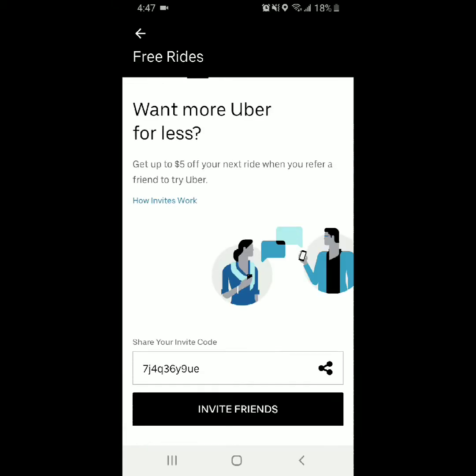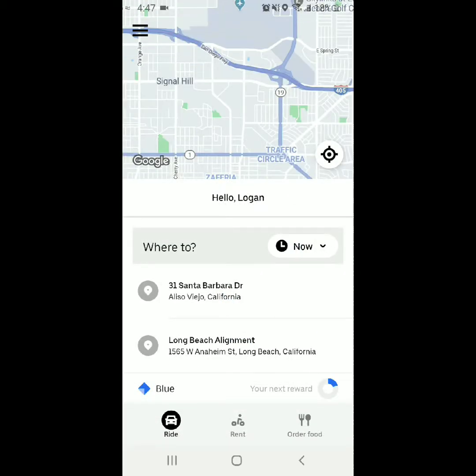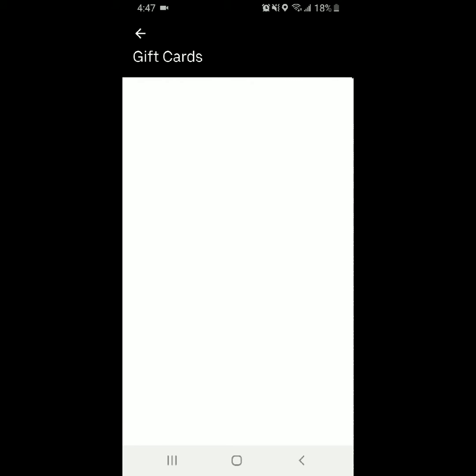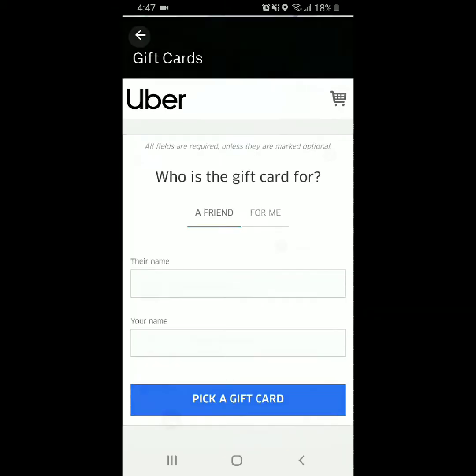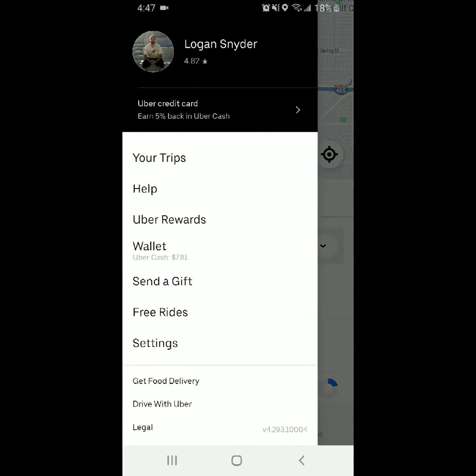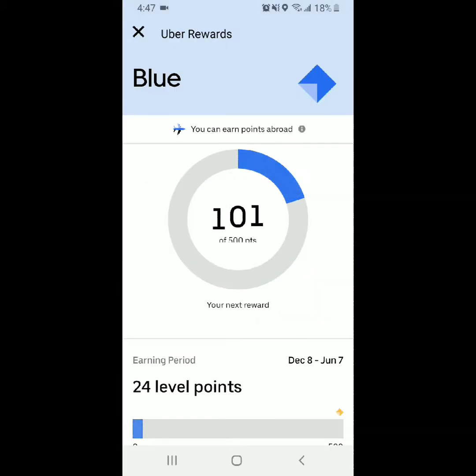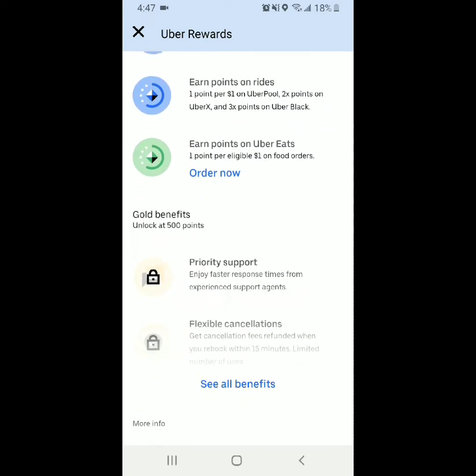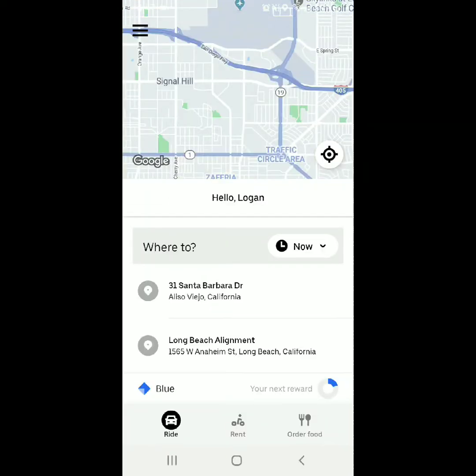So drivers actually can give away free rides as well. I don't think a lot of drivers know that. Everyone that does it can have a referral. I mean, you don't really get much for it, but send gifts. You can give those to a friend, family member, something like that. It's the same thing. Just sending Uber Cash, and then Uber Rewards, same thing. Theirs is set up pretty similar to how ours is. They get benefits and discounts for taking more trips.